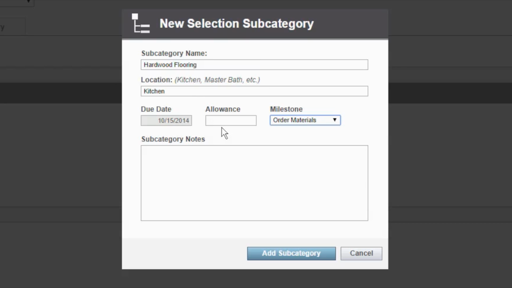We'll also go here and give ourselves an allowance for the kitchen hardwood flooring. So perhaps we've got about $2,000 to work with. We'll put that there. We can add any subcategory notes if we want to, really to help guide our client along. And once we've established those, we can simply choose Add Subcategory.